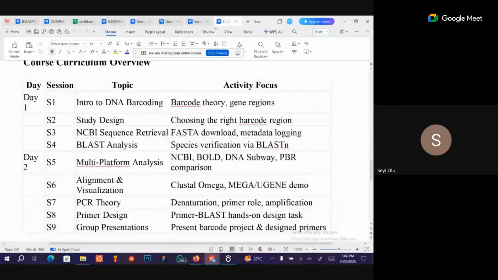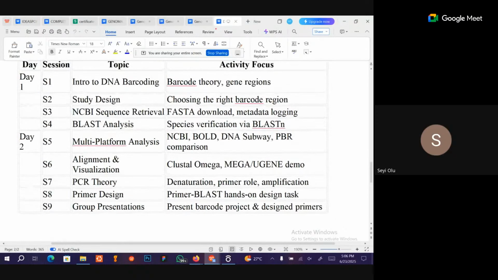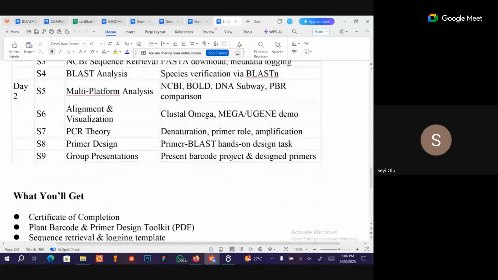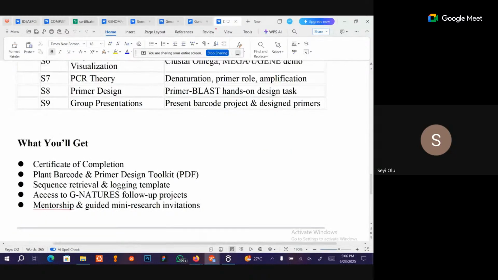Okay, so this is the curriculum. We have an introduction to DNA barcoding, and these are the activities: barcode theory, gene regions to identify. We're going to dive much deeper into that. We're going to look into study design, like choosing the right barcode region, NCBI sequence retrieval, like FASTA download, and metadata logging. We have BLAST analysis, multi-platform analysis, and alignment view. With the alignment view, I'll be walking you through evolutionary study as well. We have PCR theory, primer design, and group presentations.